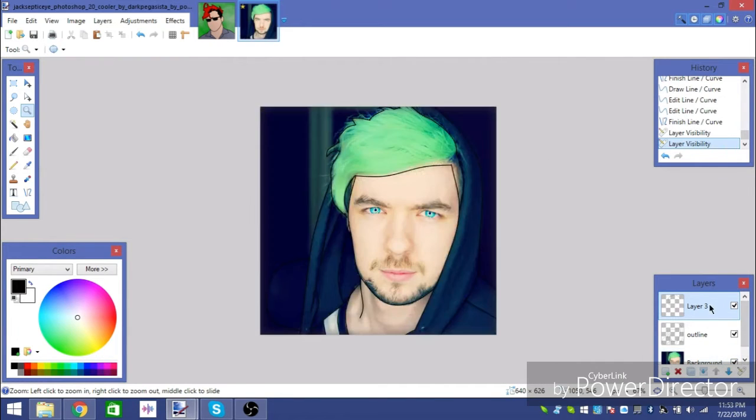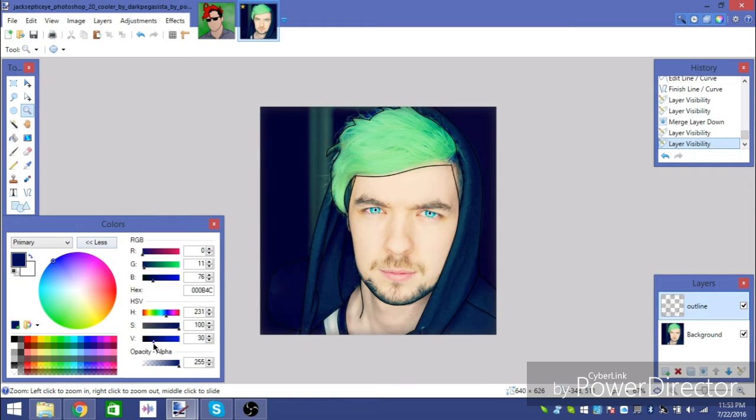Okay, so what you do now is combine the layers. Okay, you got the layers combined. Look at that. And as you can see here, you have all these. I'm just gonna see that this shirt has blue in it. I'm just gonna have to put this way darker.